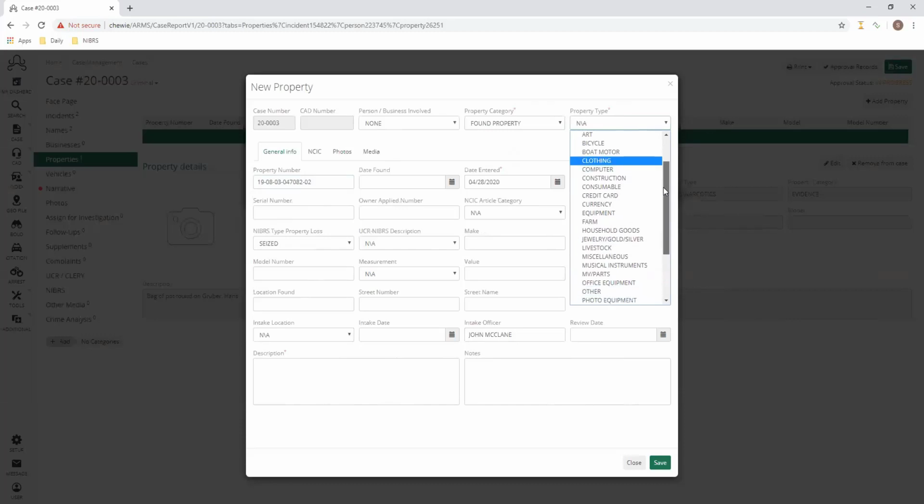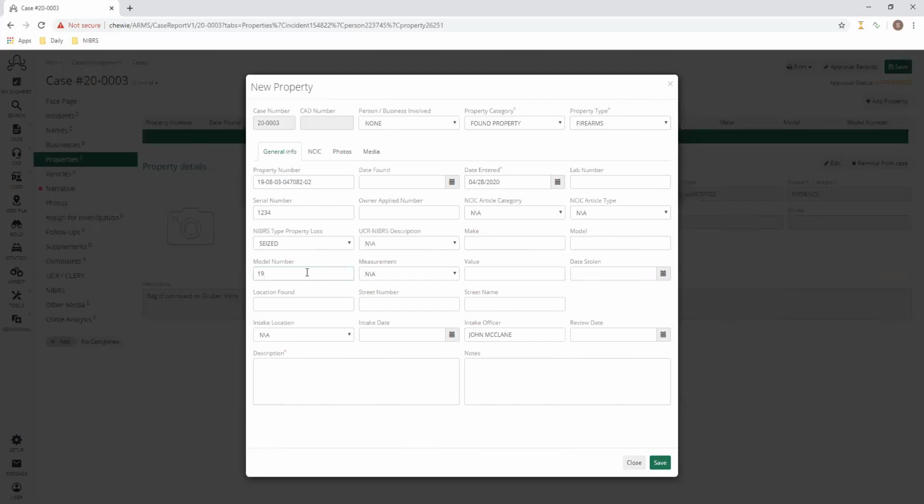So just kind of looking through. In fact, we'll actually go ahead and we'll say that they stole a gun out of the car. So you can come down and put in a serial number. You can put in the model number. So if it's a Glock 19, you can put in 19, put in the make. Going on down, you can put in the value of it, where it was found, the date that it was stolen. So because our incident occurred yesterday, we can go ahead and mark that it was stolen then. And then lastly, we can go ahead and put in our description.